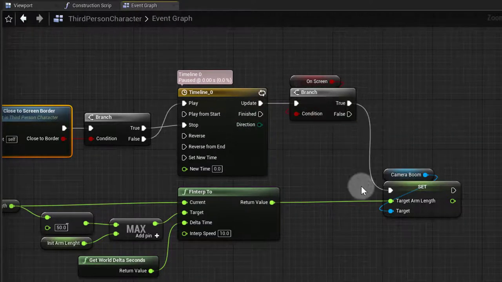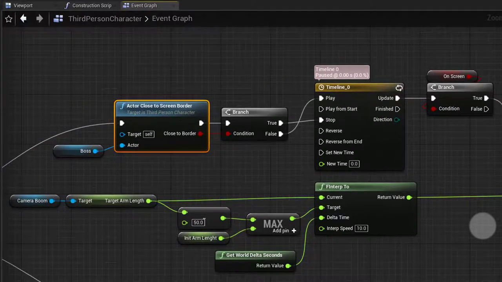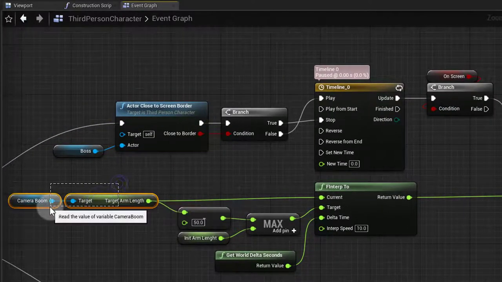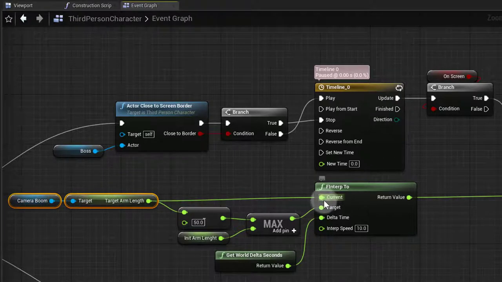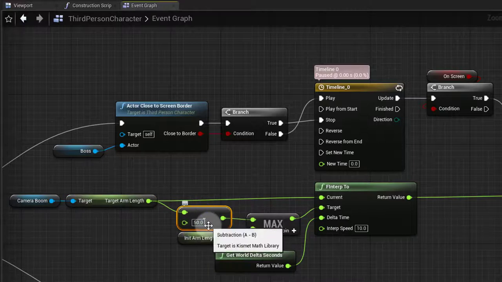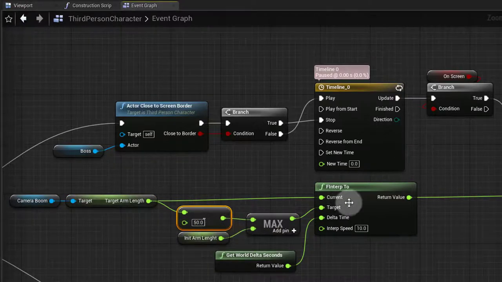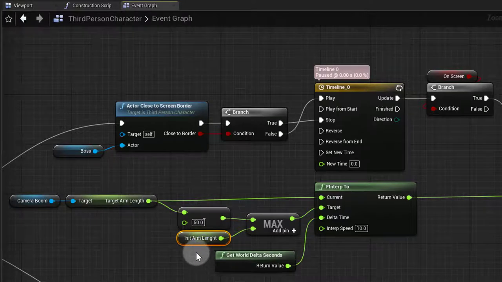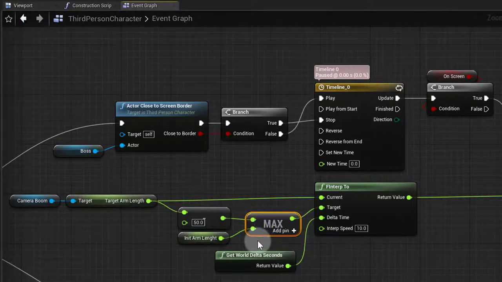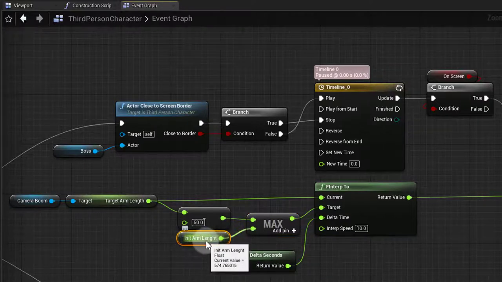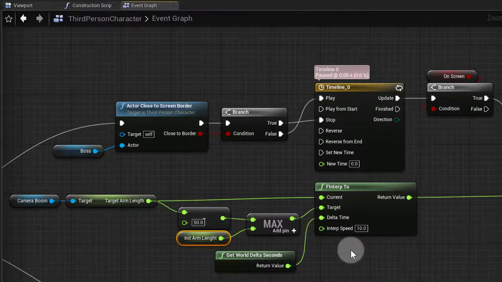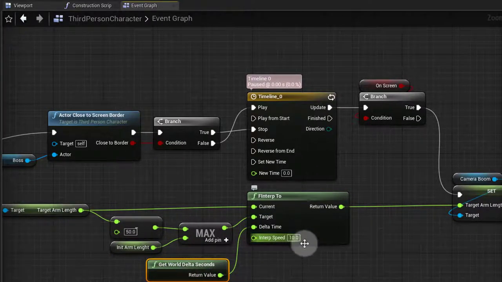if it's still on screen, then we're gonna update our target arm length to the current, same thing, whatever the current value is, right? And the target, which we will be reducing 50 units every time this runs. We're gonna look at our initial arm length, this is why we save that variable, and we're gonna check which one is the maximum number, because we don't wanna go under the initial arm length, and that will be our target. Roll that to seconds again, 10 seems to be a good one.